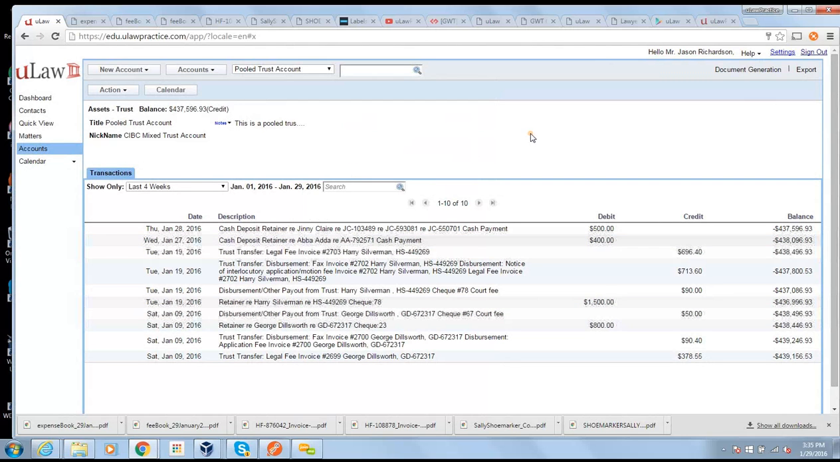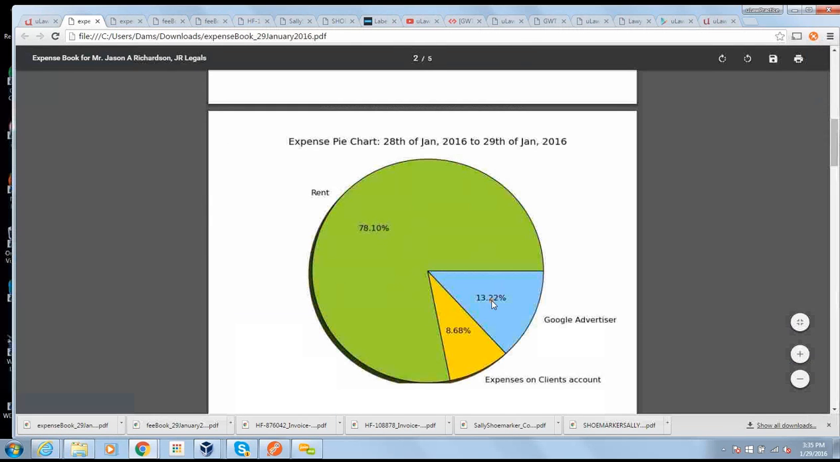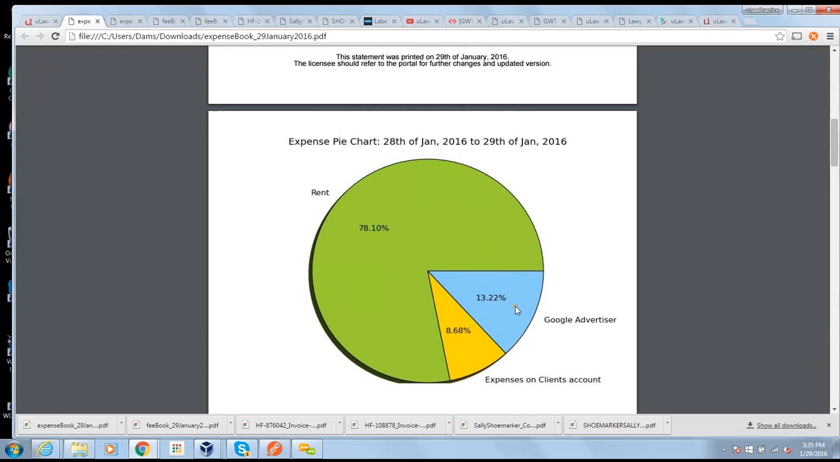It's tremendous to actually see data in this format, and see how much you have actually spent on Google. So at the end of the month, you can look and say, oh my God, my Google advertisement is 13% of the expenses of my entire business. So it gives you a holistic view of how much you're spending in each and every category.